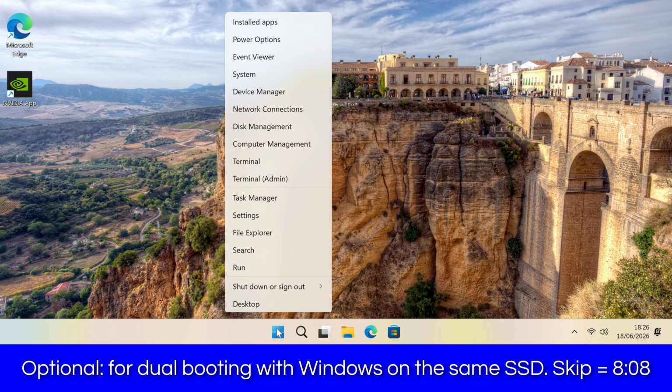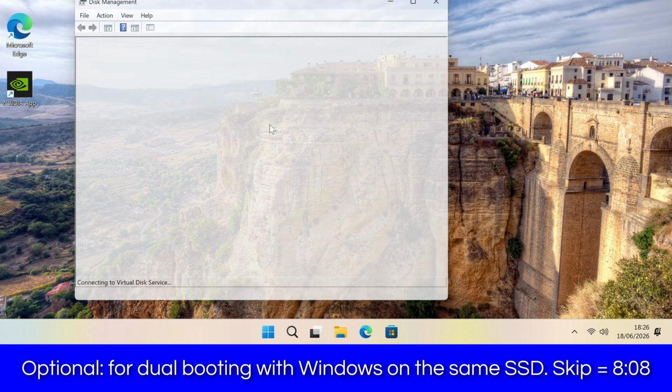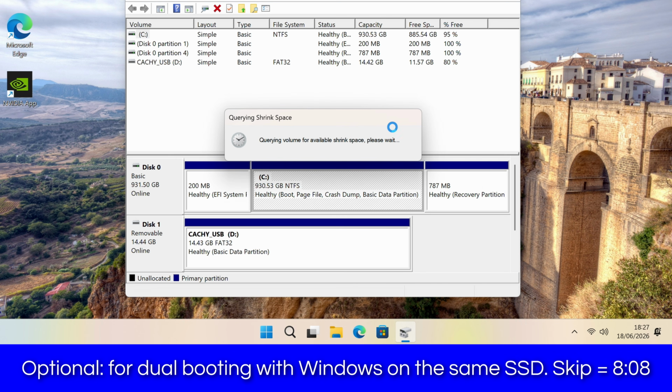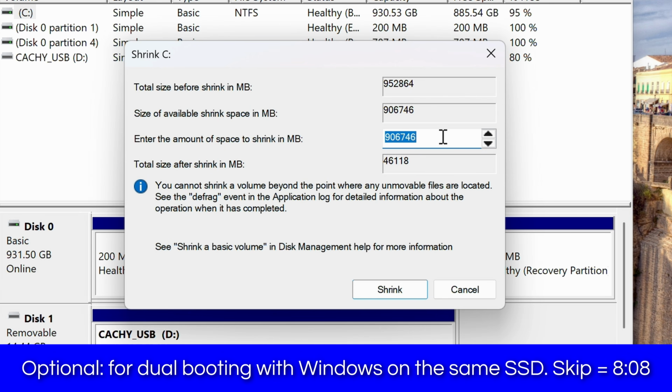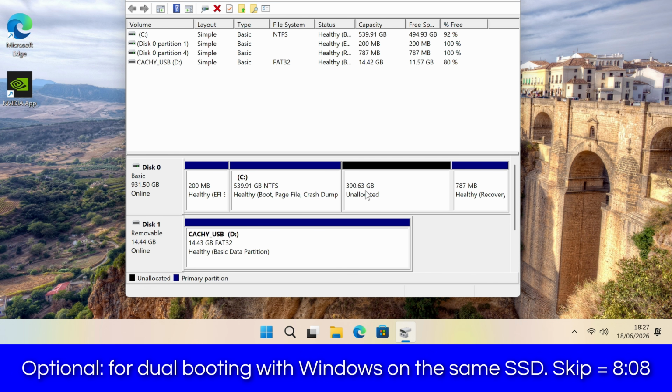Then right-click the Windows icon and go to Disk Management. Find your SSD. Right-click in the largest block and choose to shrink the volume. A pop-up will appear. In the Space to Shrink field, type the amount of space you want CachyOS to have. This is in megabytes, so in the example on screen I have given 400,000 megabytes to CachyOS, i.e. 400 gigabytes, but you could split this up however you want. Once that is applied, you can now shut down the PC.